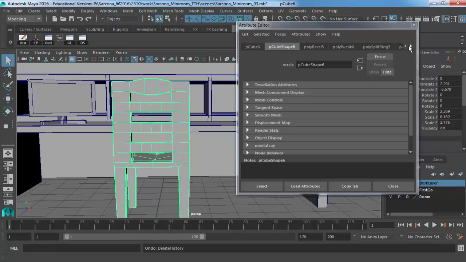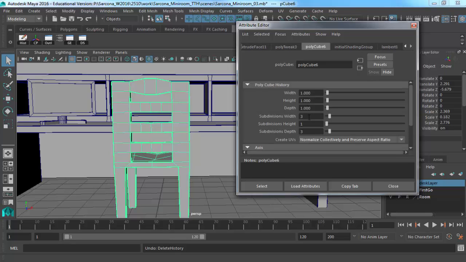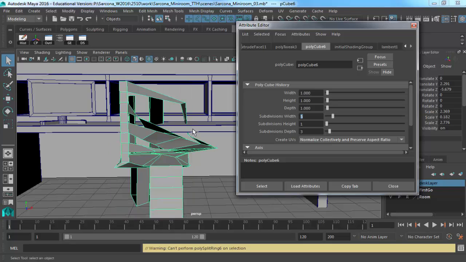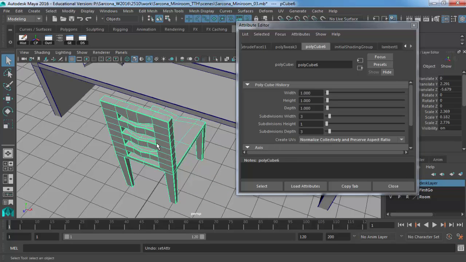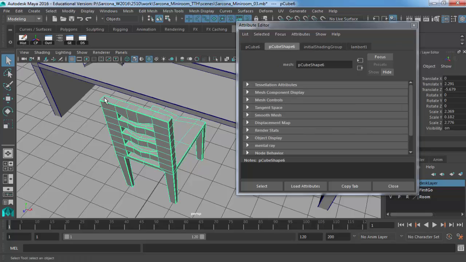Just so you can see that, if I went back to the very beginning of this and I tried to add another division in here, remember it's going to freak out. Woo! It's a very artistic looking chair. Okay, so there's no reason to have all that stuff. We just need what it looks like right now. Okay, so I delete the history and it's gone.